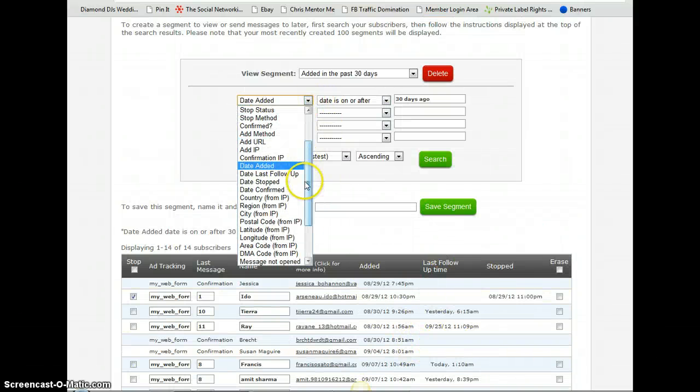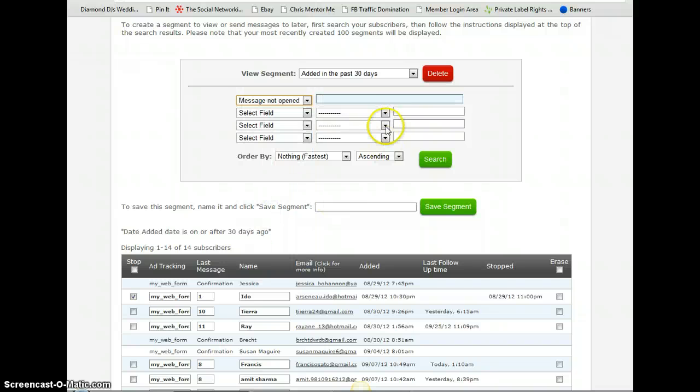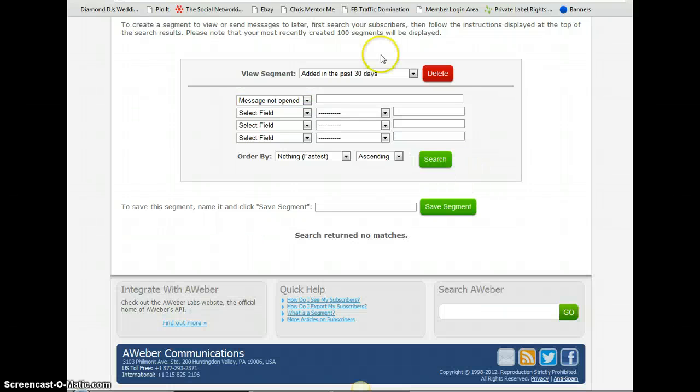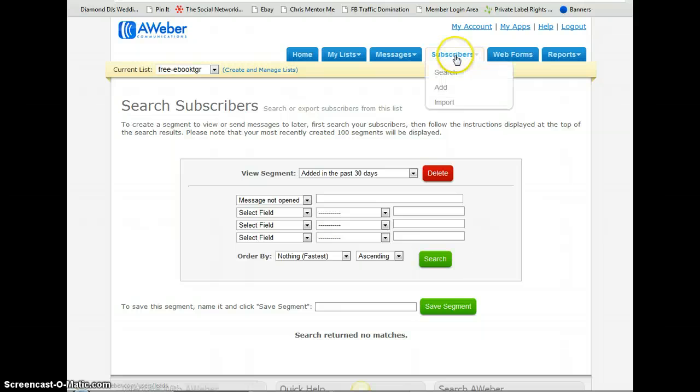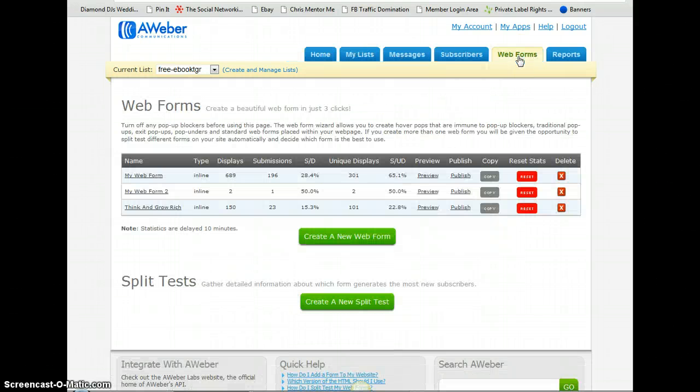So that's equally important. If you flick down here, there's another section about the people that did not open your message, or message opened. You can tell whether they opened it or not, and search. And if you've done a message broadcast in the last 30 days, it'll come up and tell you all that information. So that's the subscribers. You can add, you can import, you can unsubscribe people, you can block people, and then you can create your web forms for your websites here.